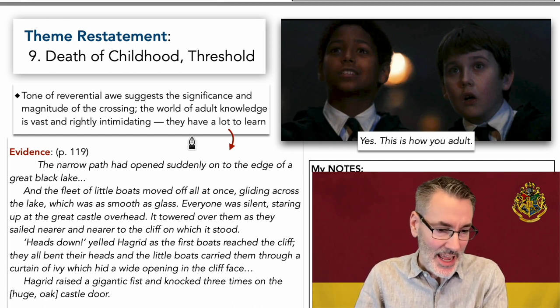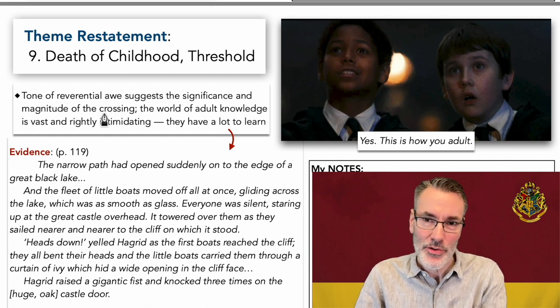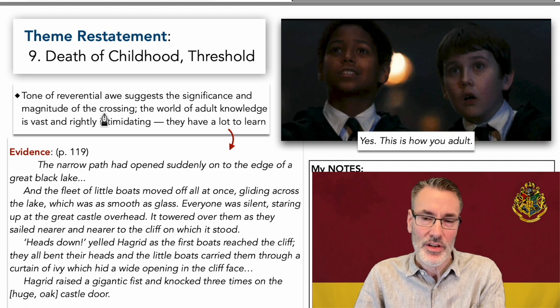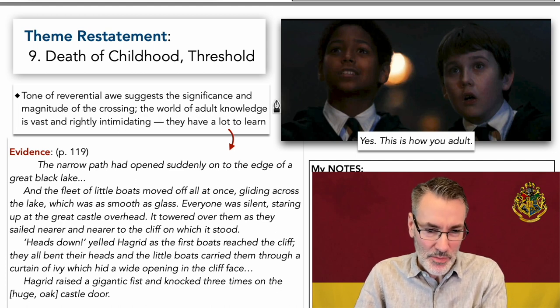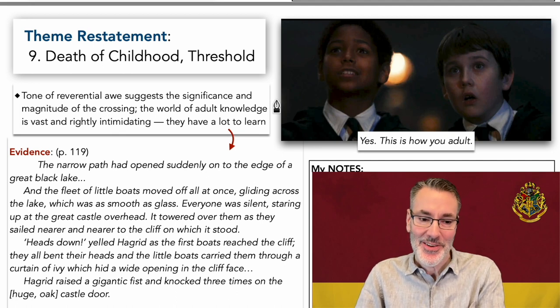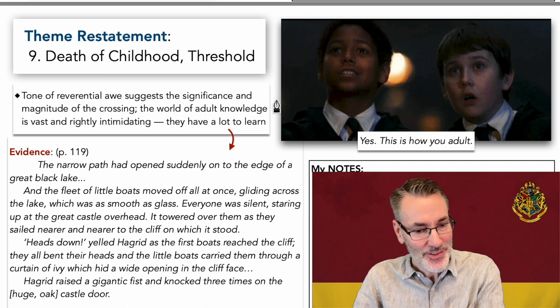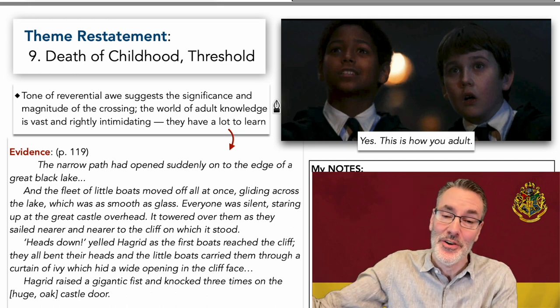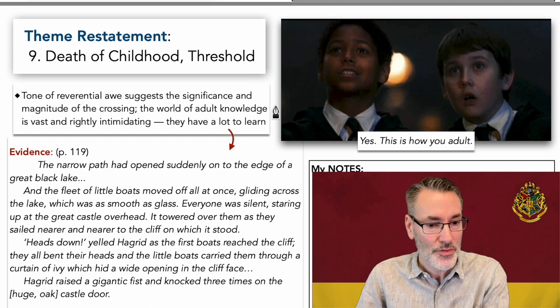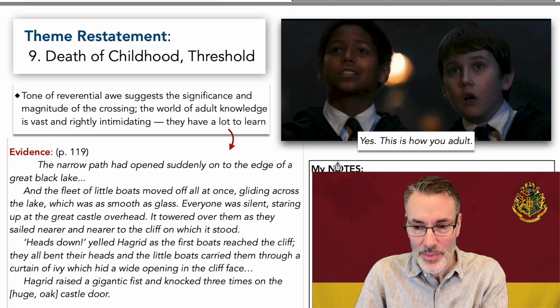And J.K. Rowling nails it. The reverential tone here suggests the magnitude, the significance of this crossing. Growing up is momentous. It's world-shaking. And it's a heroic act to become a useful adult in the world, contribute to society, learn what society has to offer, and then contribute to it. It's wonderful. And without that, you get a wasteland, an absolute wasteland. So the world of adult knowledge is vast and rightly intimidating to these young students. Of course, they have a lot to learn.